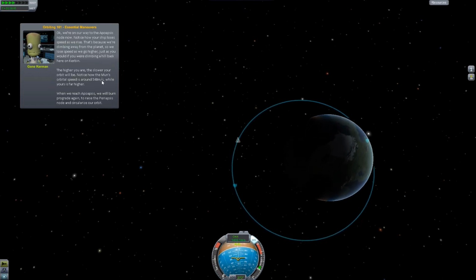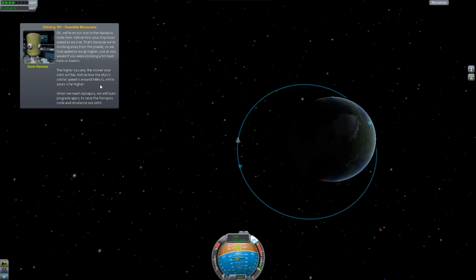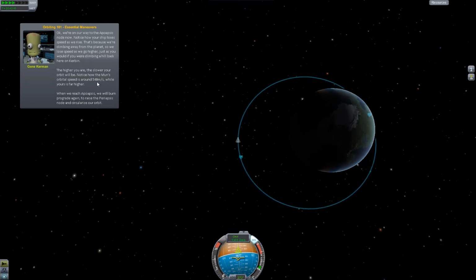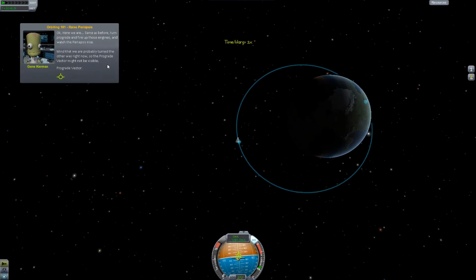Notice how the moon's orbital speed is around 540 meters per second, while yours is far higher. When you reach apoapsis, oh, we're already there.